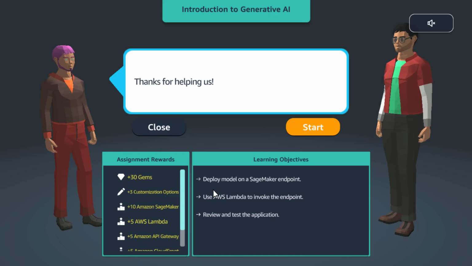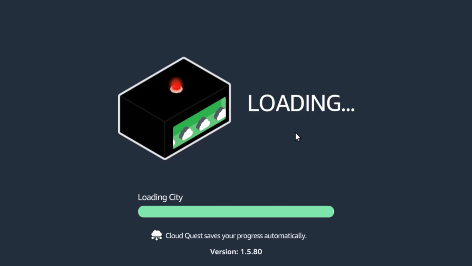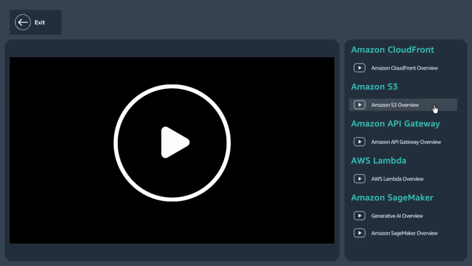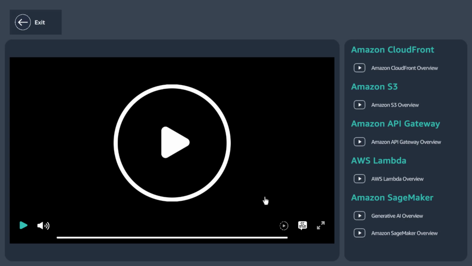Okay. Here we are going to deploy a model on a SageMaker endpoint, use invoke, review, and test that. Oh, this is going to be similar to what we learned in the last project, I guess. Here we are, video concepts: CloudFormation, S3, API Gateway, Lambda, generative AI overview. I think that is something new. Whether it is new or not, that is new for me, but for you, I don't know.